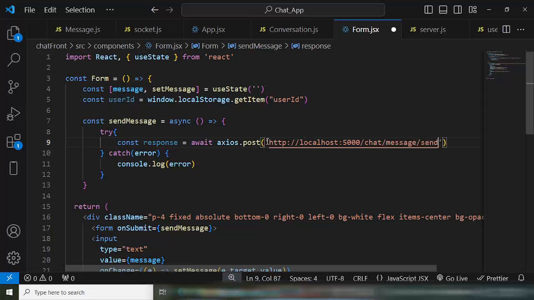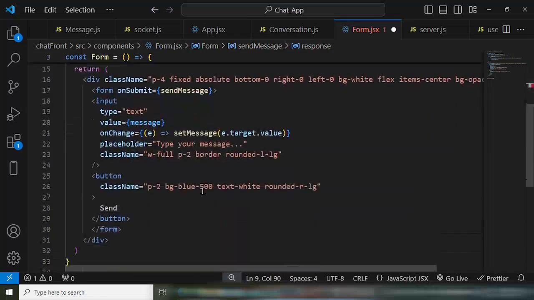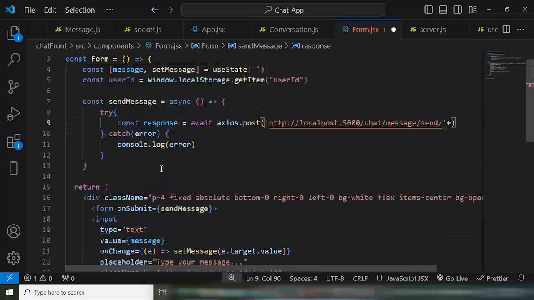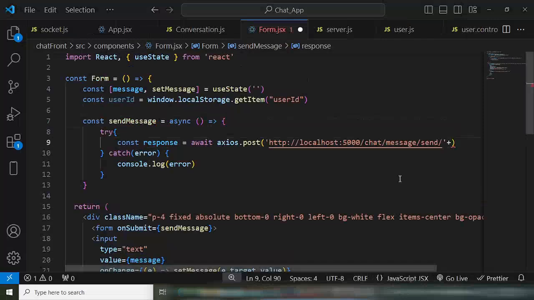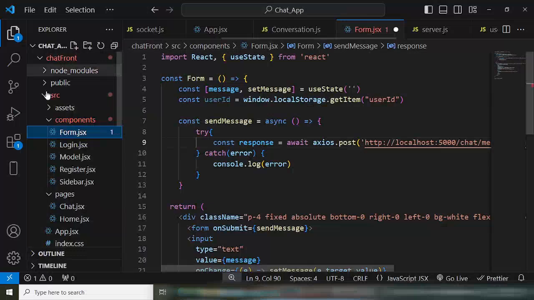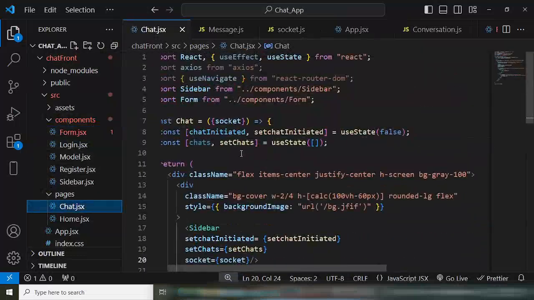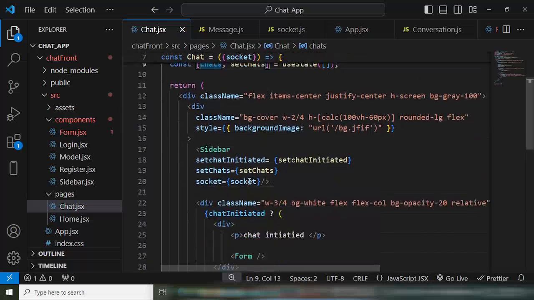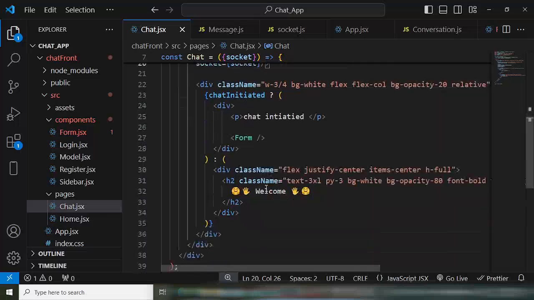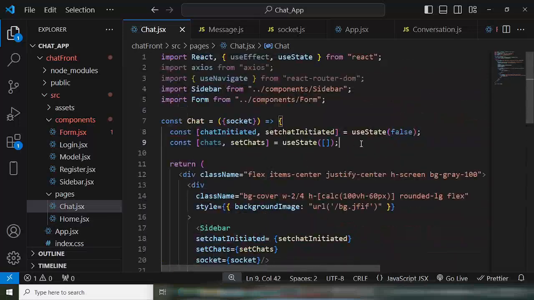/chat/message/send, and we will also pass the receiver ID. So to pass the receiver ID, for that we need, here whenever we click that, we need to pass the receiver ID. Where can we get the receiver ID? So let's pass the receiver ID from chat.js component. From here we have the receiver ID. Here is the receiver. Where is the receiver ID? We don't have the receiver ID here. Sidebar, okay, sidebar chat initiated. So let's create our variable for receiver ID.